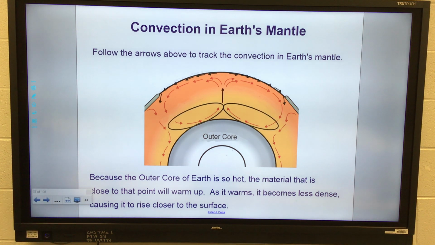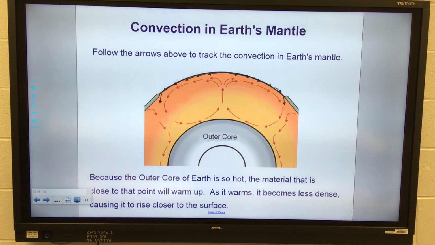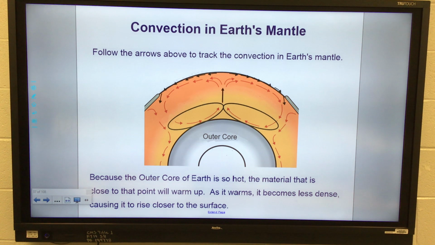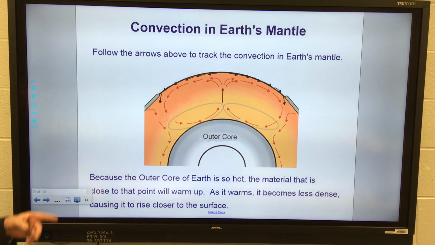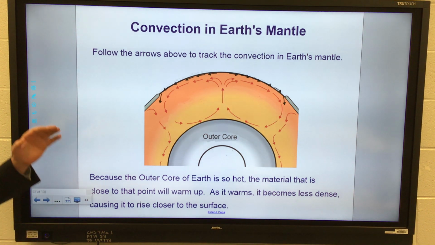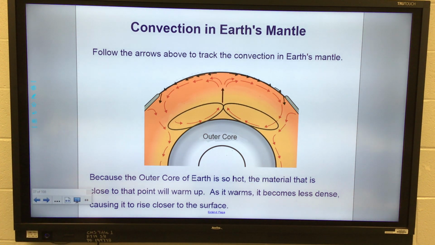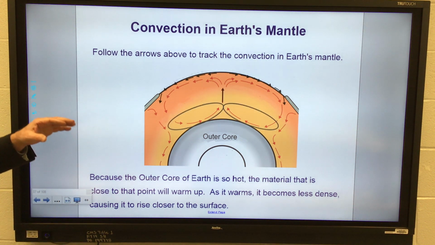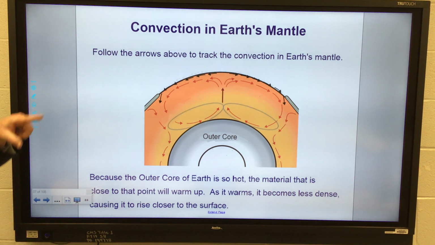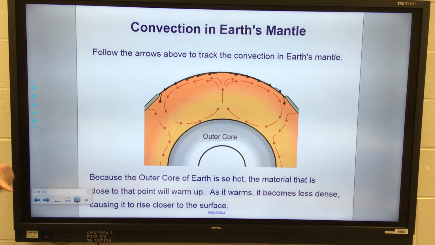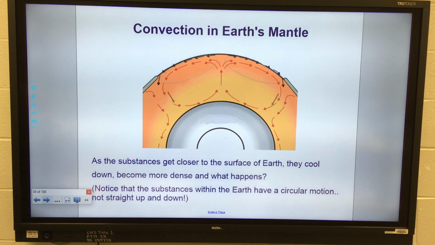So because the outer core of the Earth is so hot, here's the outer core, the material that is close to that point will warm up. It's kind of like being in an oven or something, right? As it warms up, it becomes less dense, causing it to rise closer to the surface. And then when it gets closer to the surface, what's it do? It cools off, and then it what? Goes down. Sinks back down again, goes back toward the outer core, heats up, and then what does it do? It starts rising. And it's a cycle, right? Okay, got the idea? Okay, so convection in the Earth's mantle.